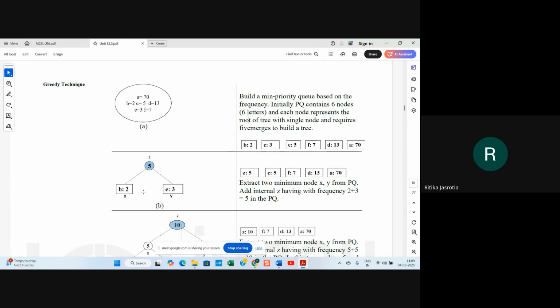So you take those two characters, that will be your X and Y. So this is your X and this is your Y, B2 and E3, and you merge it to Z. So you add the frequencies of both these. 2 plus 3 is 5. So this becomes your Z. So extract the two minimum nodes X and Y from PQ. Add internal Z having the frequency 2 plus 3, 5 in the PQ. So we have done that.